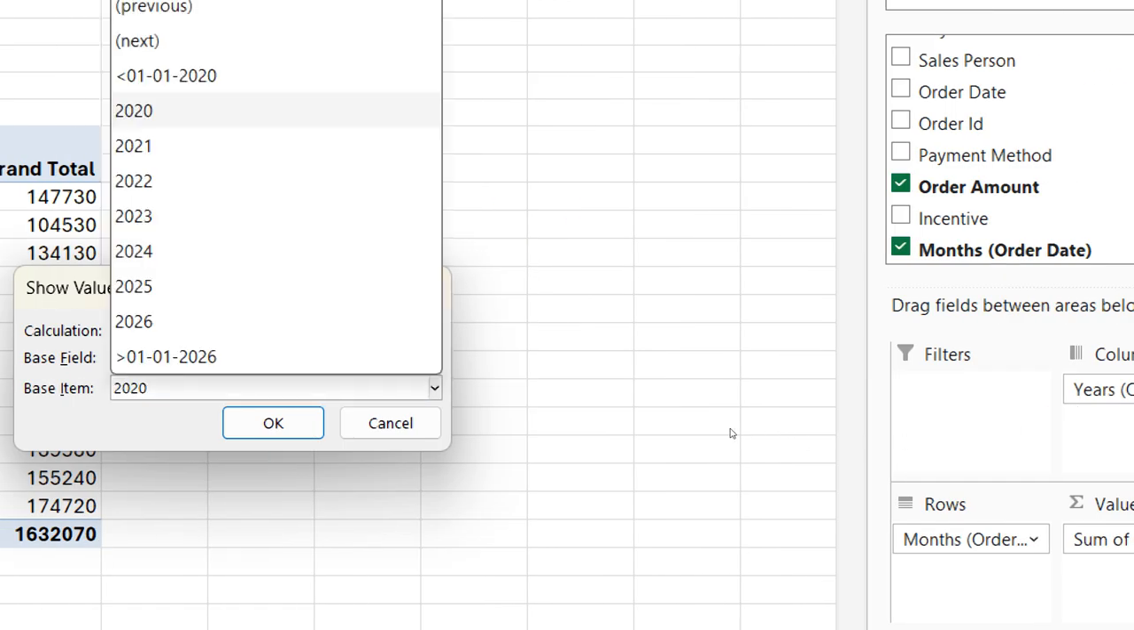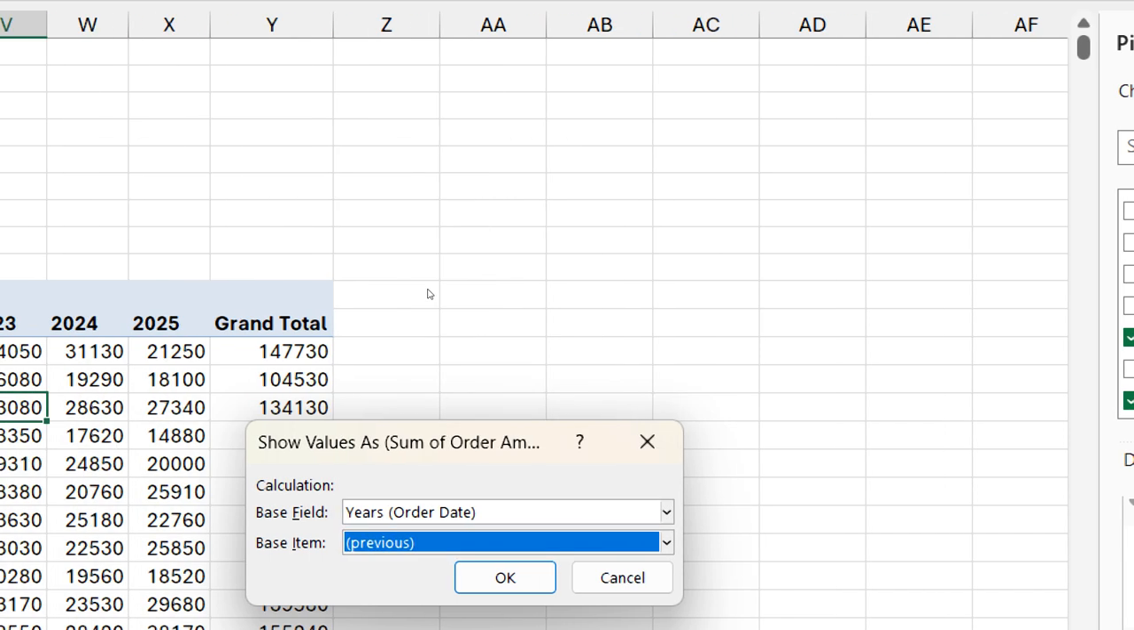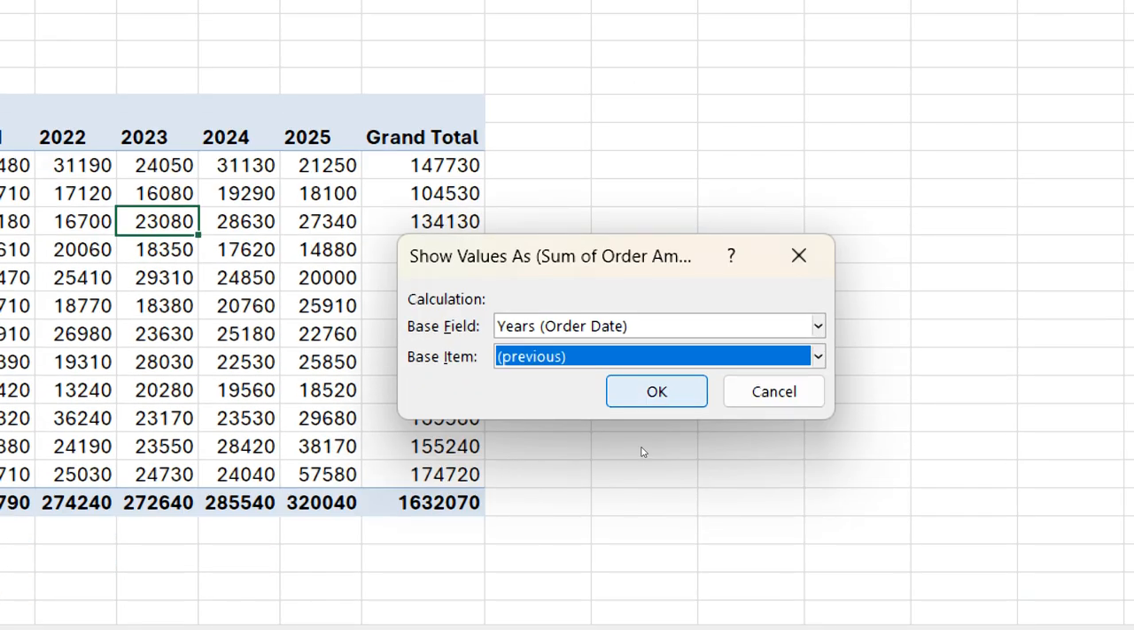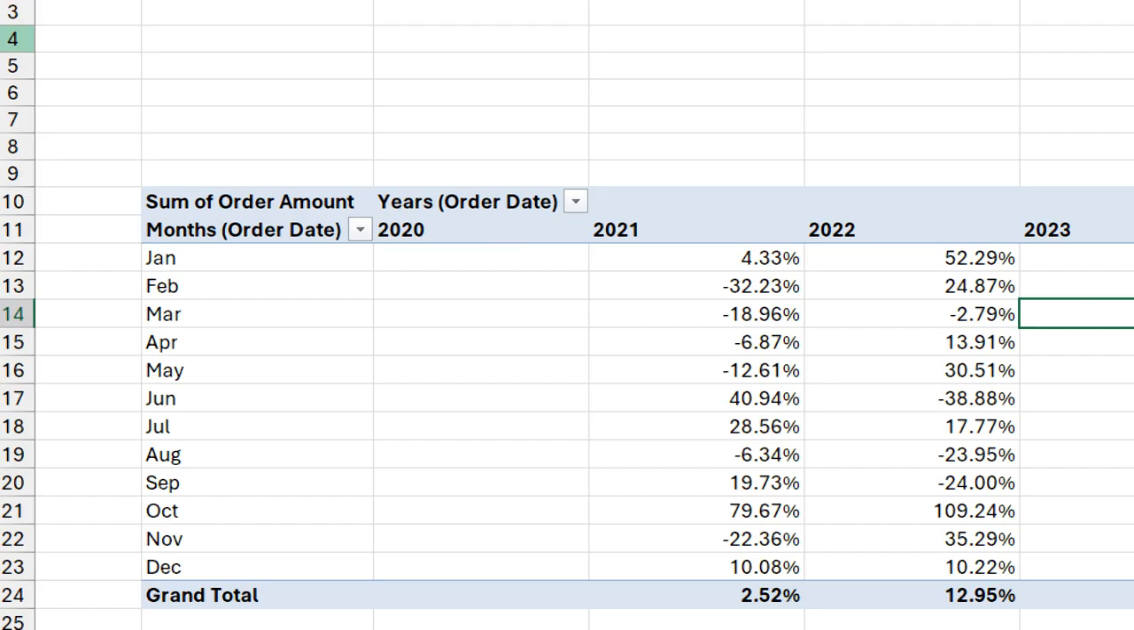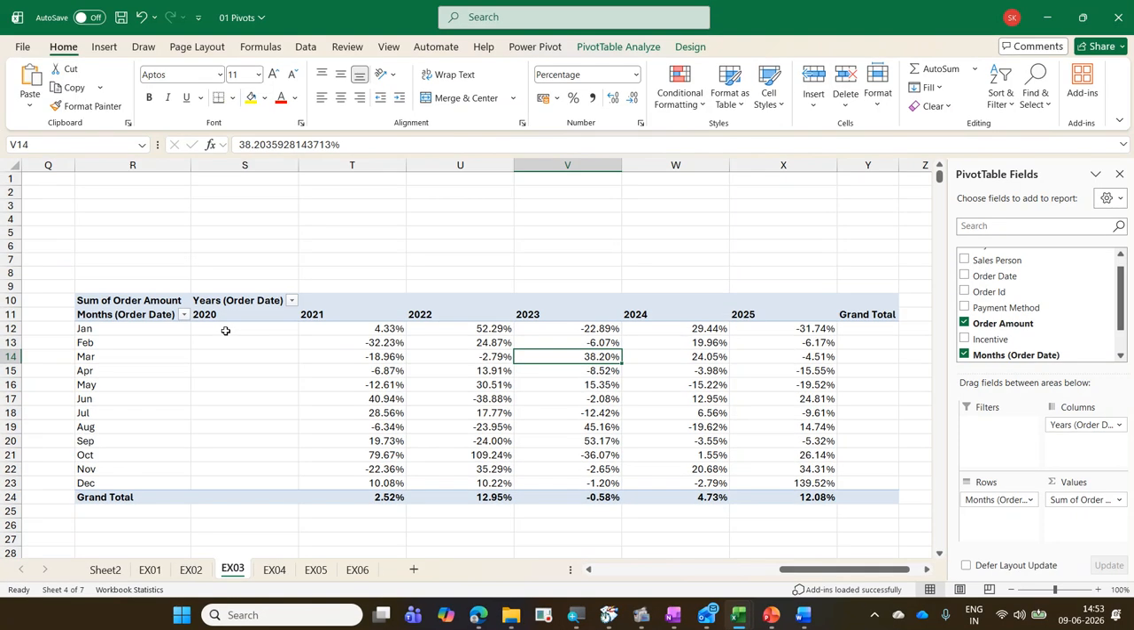Okay, so compared to the previous year. Compared to 2020, in 2021 we have improved 4%. Compared to 21, in 22 we have a 52% increase. Compared to 22, in 23 there is 22% less. It was lesser.